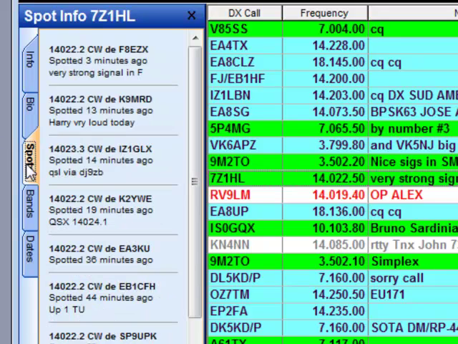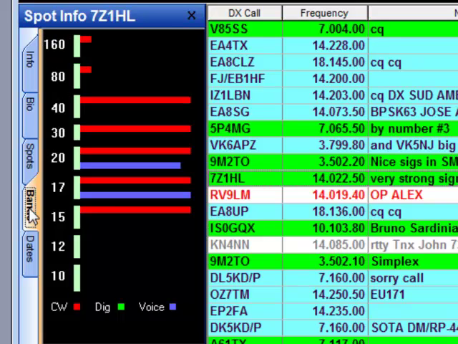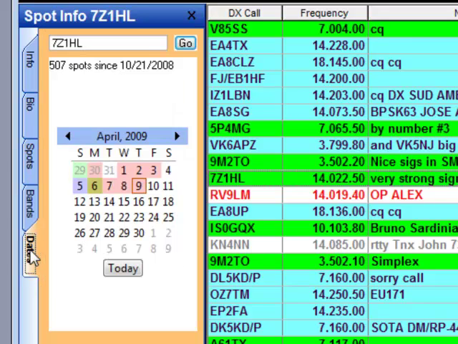The Spots tab shows the last 24 hours of spots that have appeared on the spot list for that particular station. The Bands tab shows the bands on which that station has appeared. CW red, digital mode green, voice blue. And finally, the Dates tab shows a calendar so you can tell when that station has been on the air.